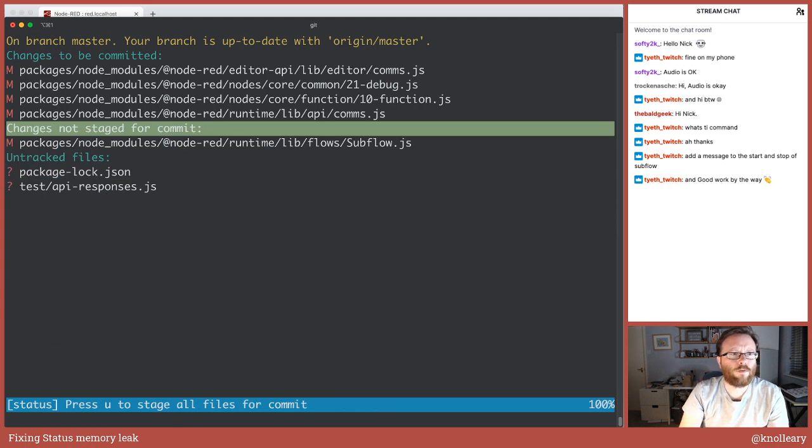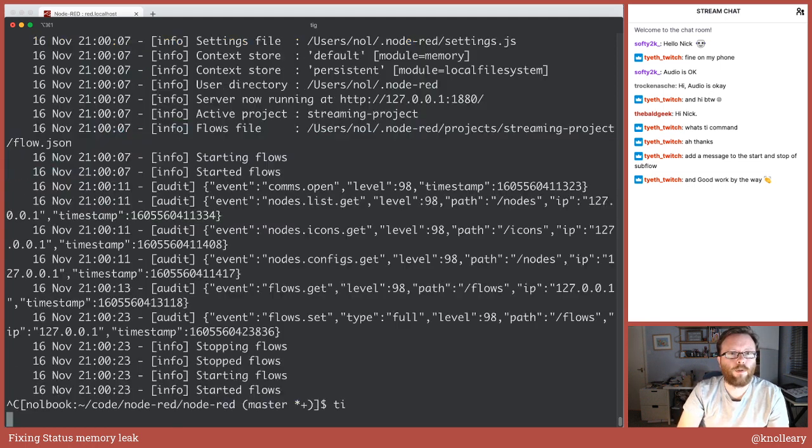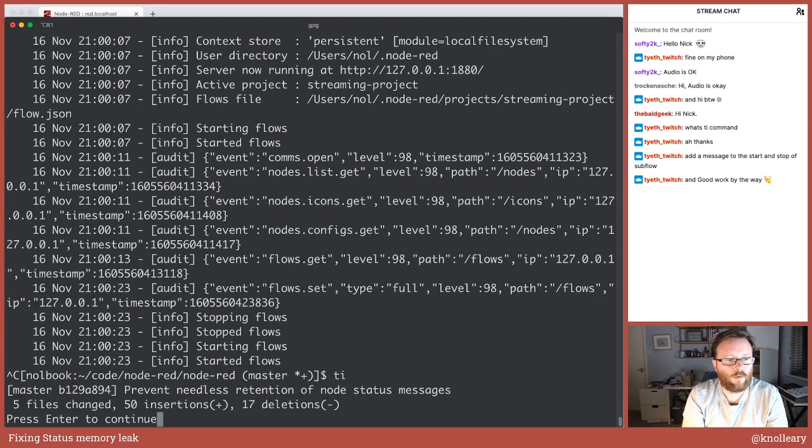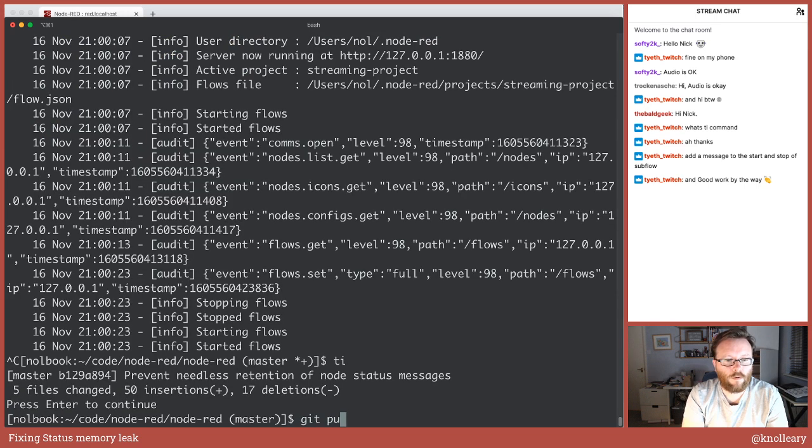So let's just close this out. We're going to commit all that. I've thrown lots of things in the same commit here, which is a bit naughty of me. But: prevent needless retention of node status messages. Done. Git push.